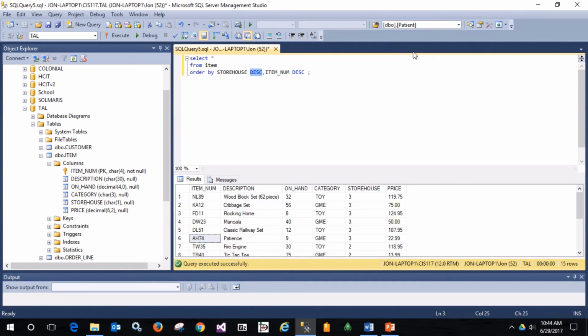Or the other way around. We could sort the first one ascending and the second one descending. And so now we're back to storehouse 1, 2, 3 order. But within those, we'll start at the end of the alphabet. So storehouse number 1, the alphabetically last entry there is MTO3, goes backwards to K, to F, to C for storehouse number 1. And again, if we omit the sort expression, the default is ascending. So if I take ascending off, it's not going to change anything. It's still storehouse ascending, item number descending.